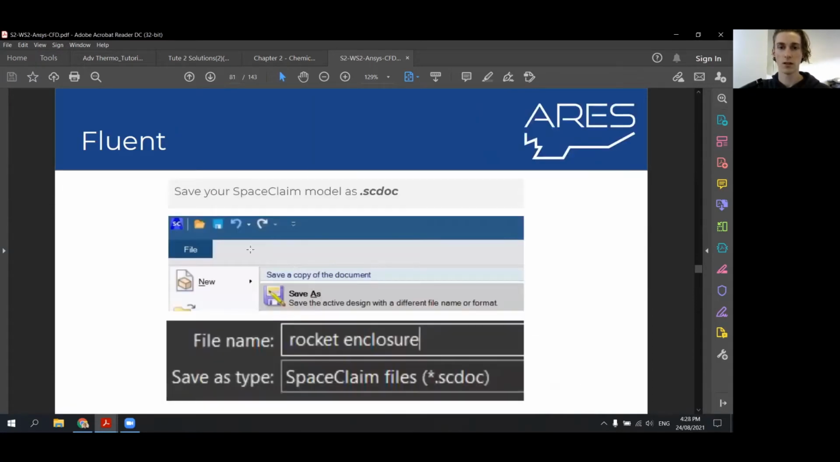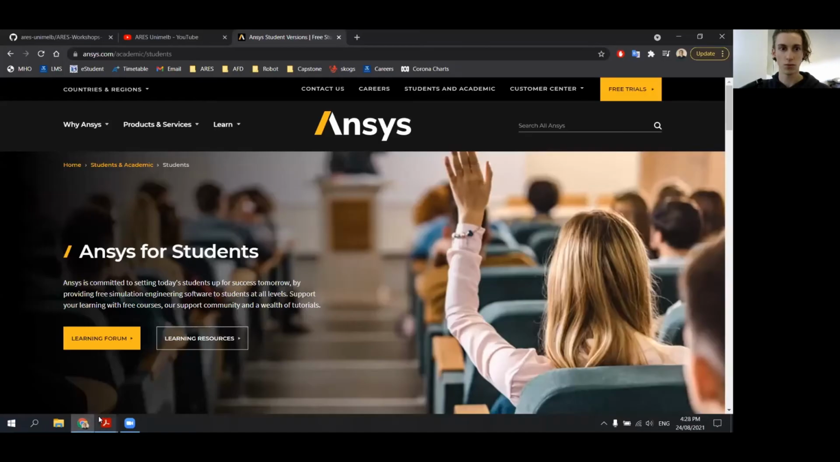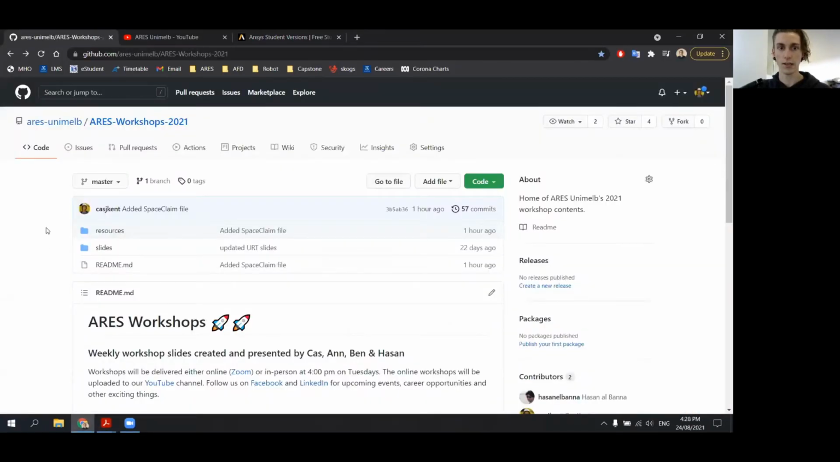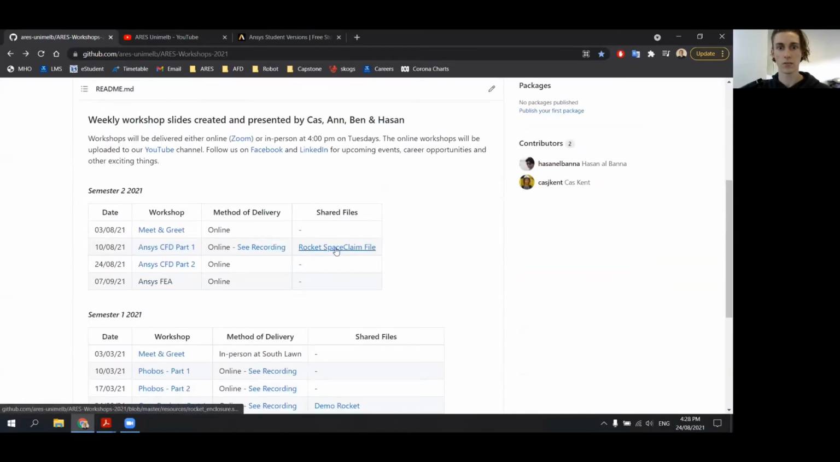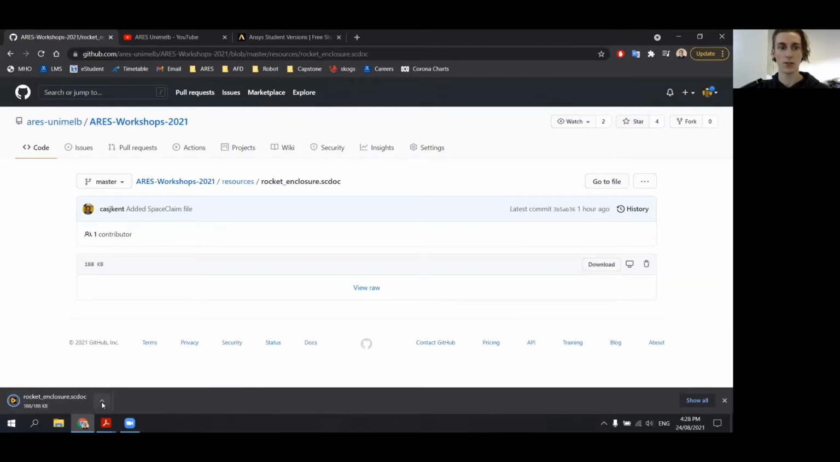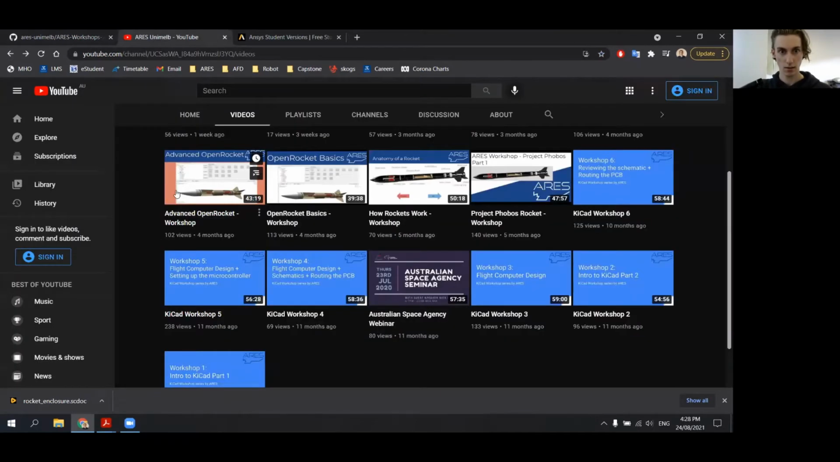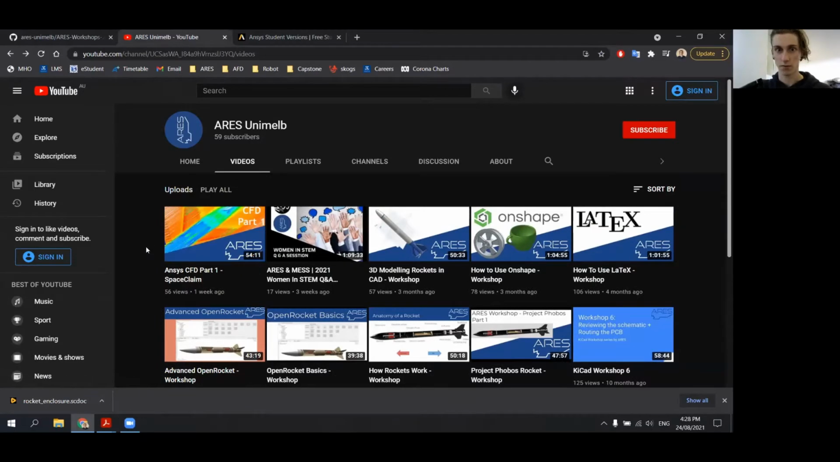So that's where we're at. We finished everything in SpaceClaim. For those of you who wanted to use that document, you can go to the Aries GitHub, which is just this link up here. And if you scroll down, there's the rocket SpaceClaim file. Click on that, download it, and that's everything we did last workshop, so you can put that straight into Fluent. And of course, the recordings and everything are on the GitHub. The previous recording for everything we did in SpaceClaim is also on YouTube here, so you can catch up.